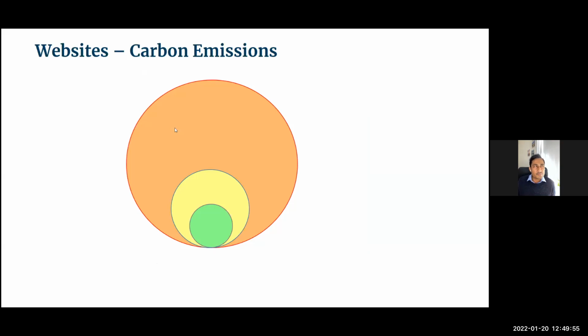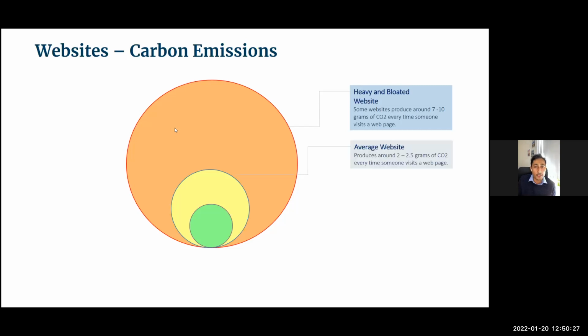So websites come in all sorts of sizes and shapes, as we all know. But if we were to look at it from a carbon emissions perspective, I'll start off with the heavy and the bloated lot, if you like. We've come across quite a lot of websites where the site owners themselves don't realize that all these components and features can add a lot of weight, and that could result in a lot of carbon emissions. So we do get to see quite a lot of heavy and bloated websites. That's that orange circle, if you like.